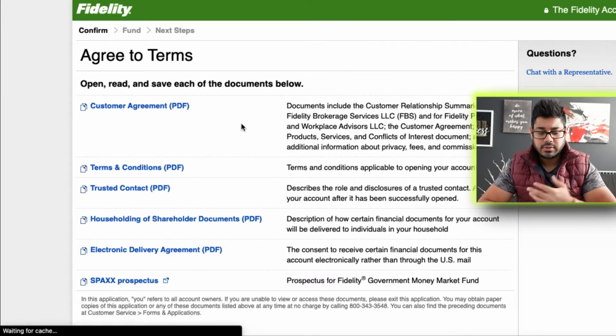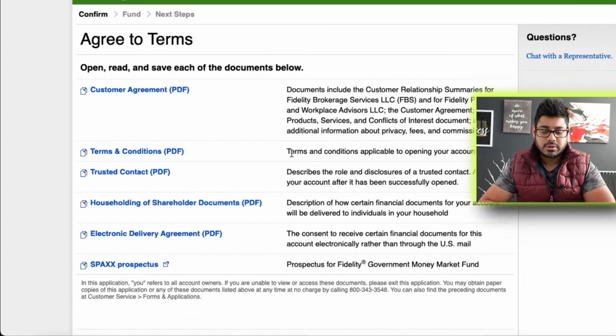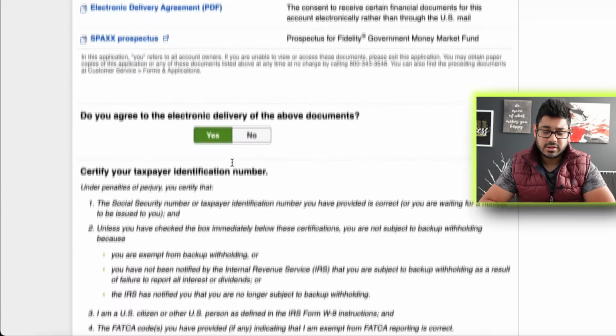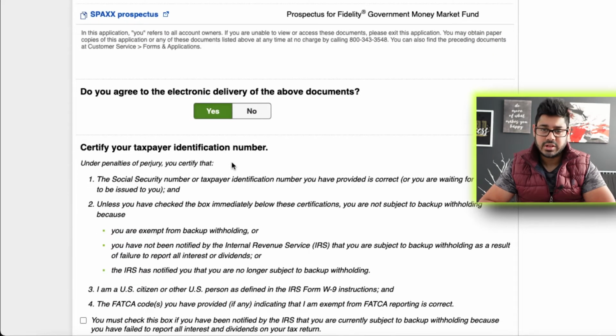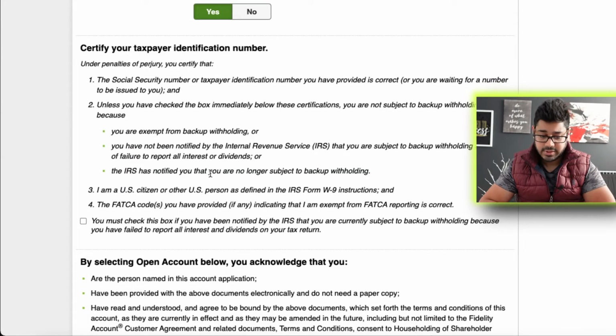Now it's going to take me to the terms page where I have to read all this documentation, make sure I agree with the terms of service of Fidelity, and then I can move forward as soon as I agree to them. The next question says, do you agree to the electronic delivery of the above statements? In my case, yes, because I do prefer paperless. It's just less mail to deal with and less chances of someone else getting my mail. So I am going to opt for the electronic delivery, but you can do whatever you like in your particular scenario.